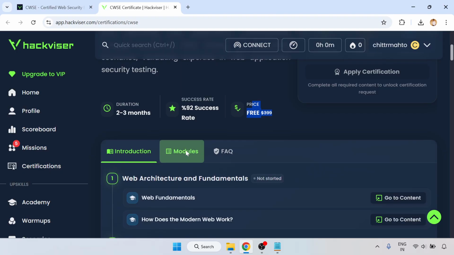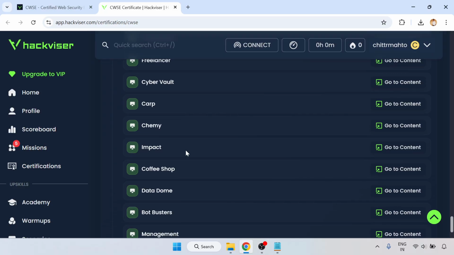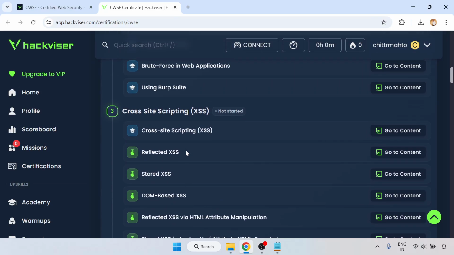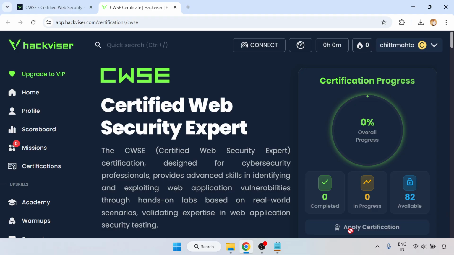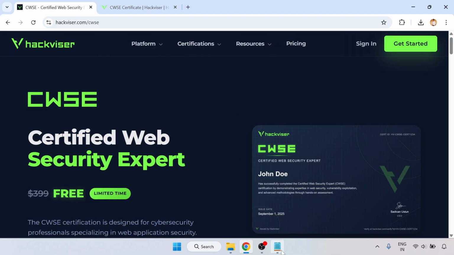So all the modules you can see here, all the details you will get. Go to the content, and you will get that. And when you complete this one, you can apply for the certification. There is an apply certification option, and you will get a CWSE certificate. You will be a certified web security expert. So all the details are there.